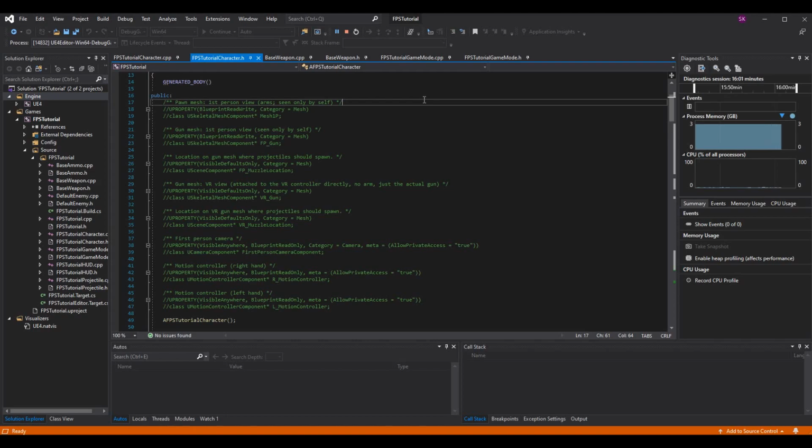And if not, that's perfectly fine. You don't need to watch it to understand this. This is all stuff that comes in the first-person shooter template. So when you make an FPS template, this is what comes with it.